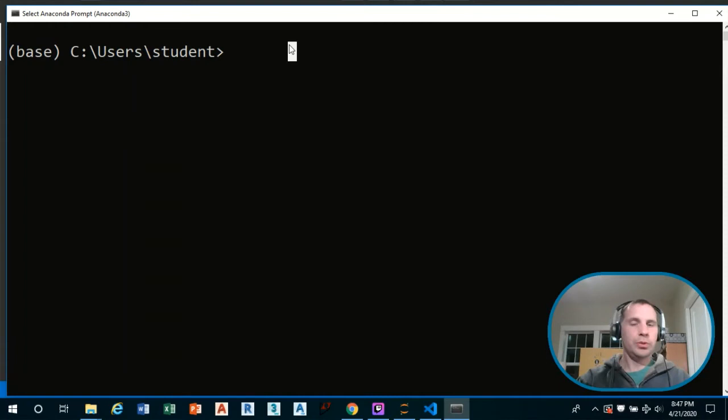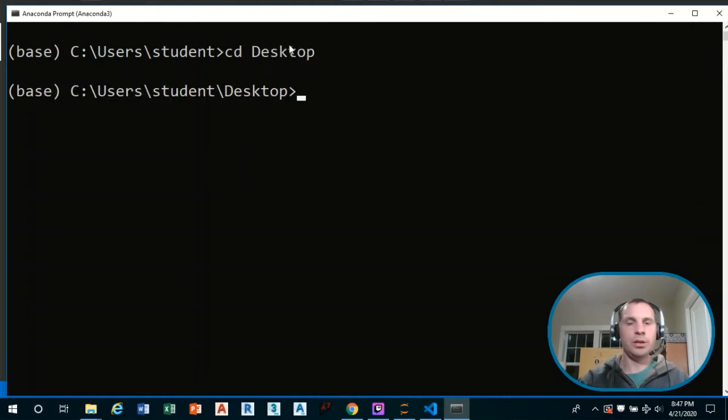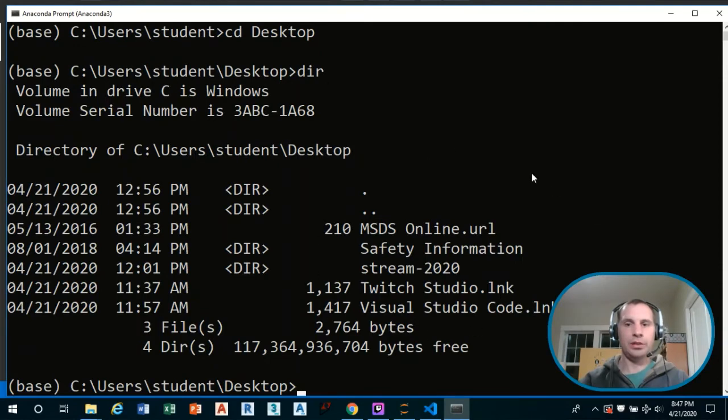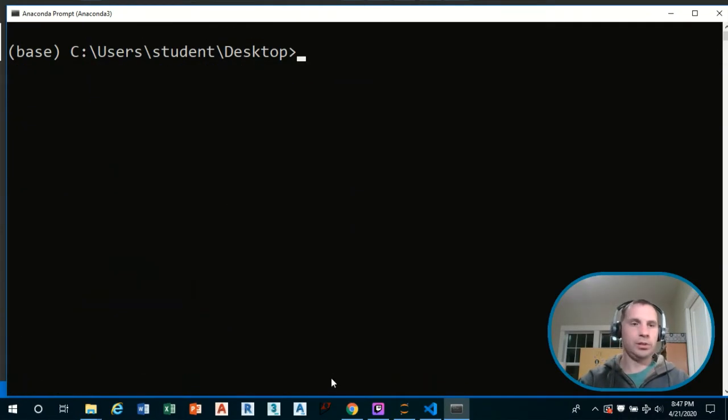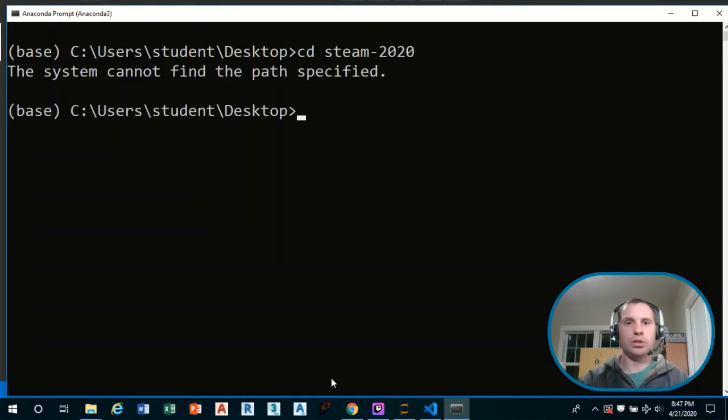So in order to update the GitHub repo with the changes that we just made, first I'm going to cd onto the desktop, and then I'll type the dir command in Windows. This will print out the contents of the directory, or see what we have on the desktop. So I can see this stream 2020 folder. I'm going to type CLS, that clears the screen on the Windows command prompt. And then I'll cd into that stream 2020 folder. Gotta spell it correctly though, stream-2020.